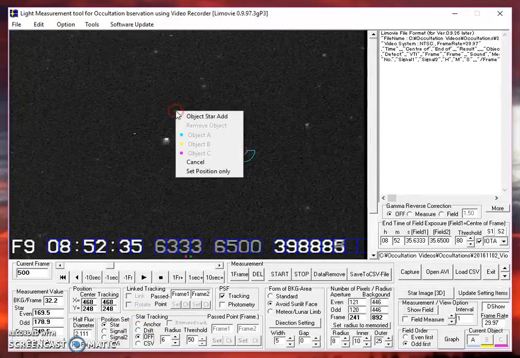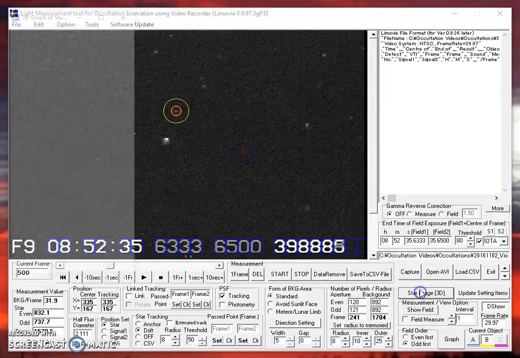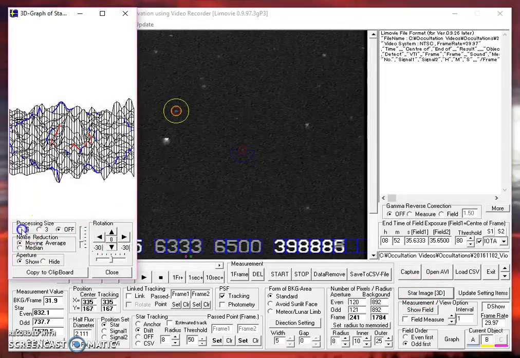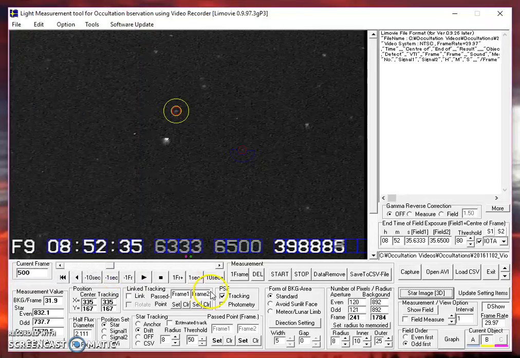Let's select this guy right here by right-clicking and Object Add. Once again, we have to enlarge the apertures a little bit. The star is a little bit out of focus. We can take a look at the 3D star image to be sure we're enclosing it. That looks pretty good. This is going to be our star used for tracking, so we want to have that drift and we want to link it to the previous star. Right, so we're all set there.